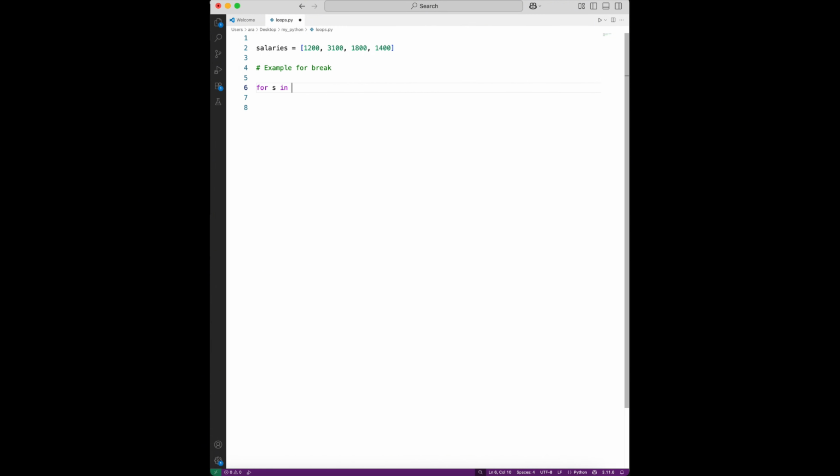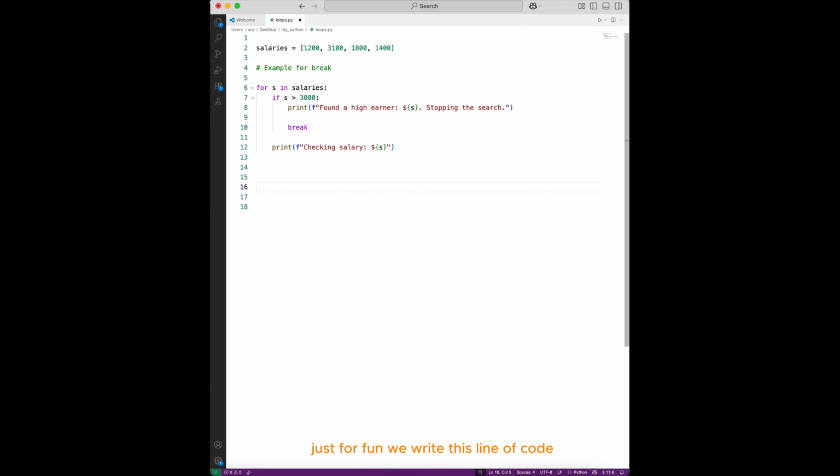For s in salaries, if s greater than 3,000, print found a high earner, stopping the search. Break. Print checking salary s. Just for fun, we write this line of code.